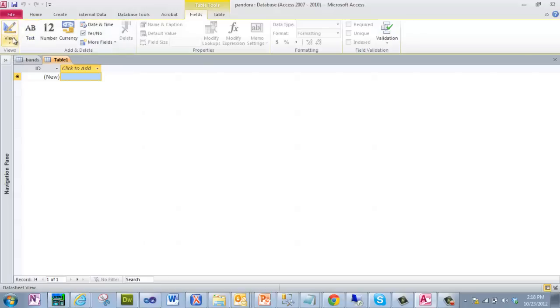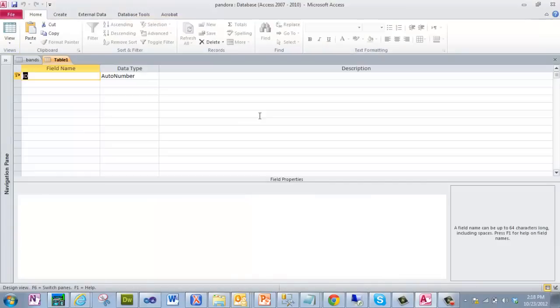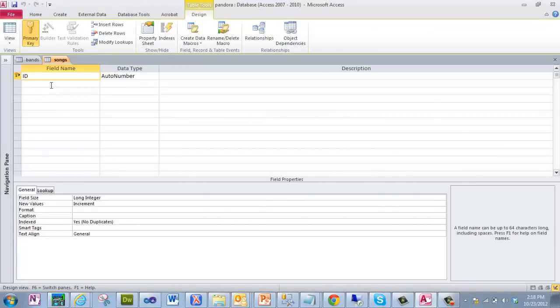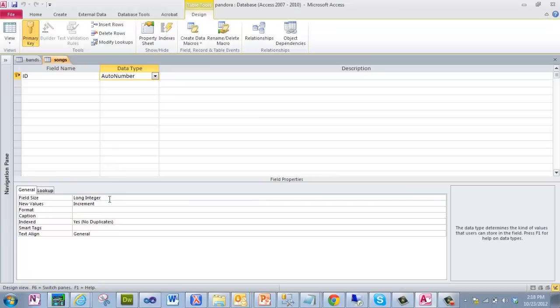As before, I'm going to switch from the datasheet view into the design view. And now this is the songs table. So all my songs will go in here. And I have an ID that goes with each song. And once again, just like I want, the ID is going to be an auto number that counts up automatically, 1, 2, 3, 4, 5.